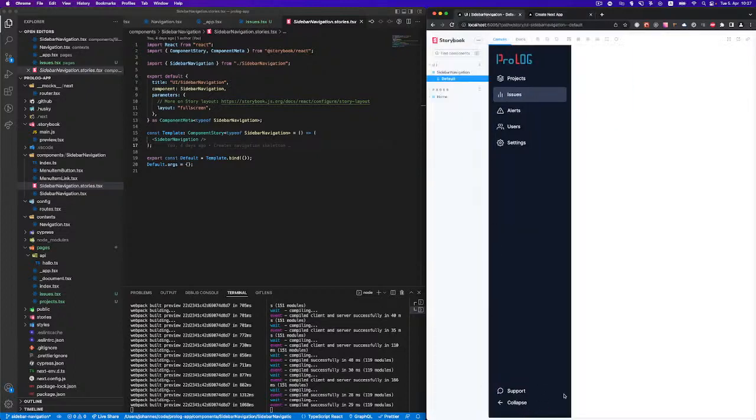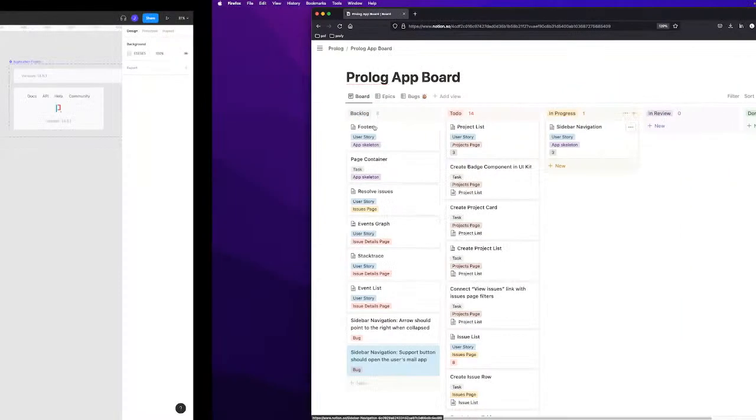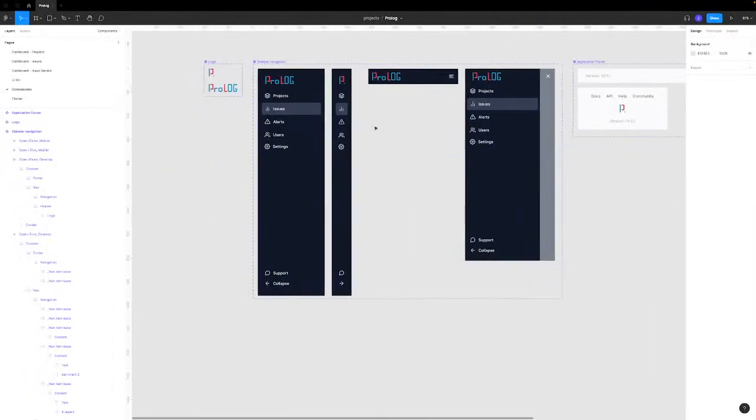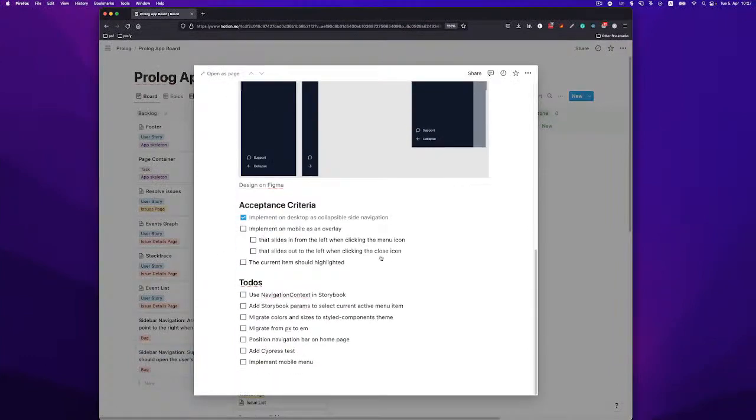Yeah, so now I'm not sure if this is working because we didn't wrap the Storybook inside the context yet. And obviously it's not working. So let's see. So I still have this ongoing task here, the sidebar navigation. Everything is based on these designs. And I added, before starting this, a few to-do items for myself.